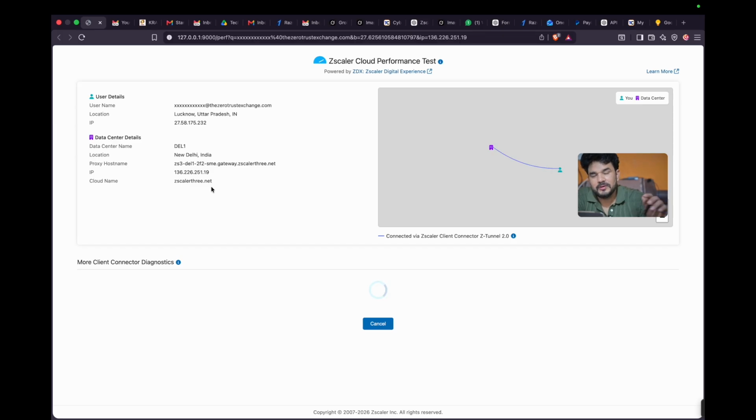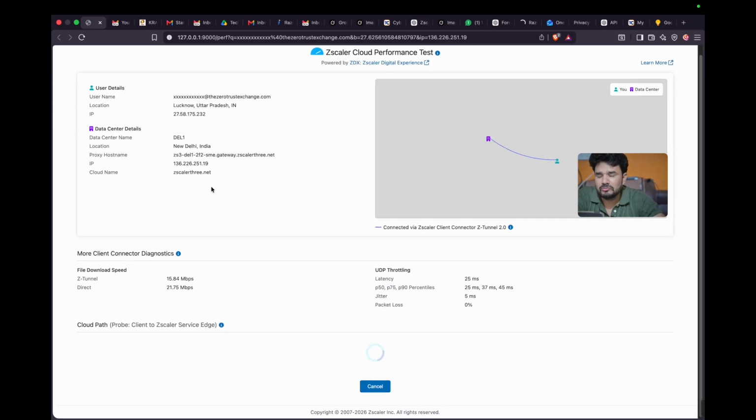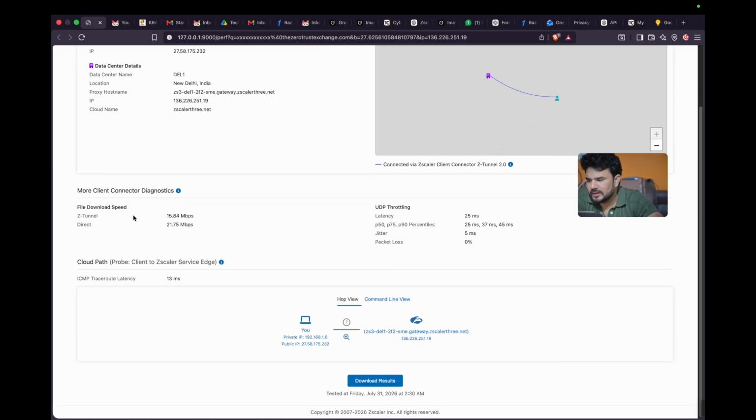This will basically give you a comparison of both speeds, my laptop connected with Zscaler and direct internet. So you don't even need to disable or log out of Zscaler. You see that you get two options, right? Here, the first one is going through Zscaler. This is the direct speed. So you see there is not much difference.